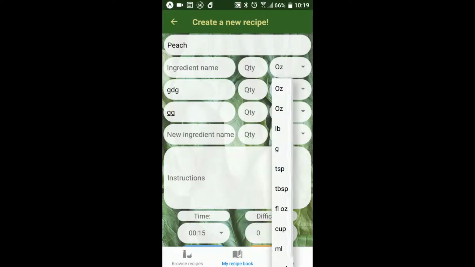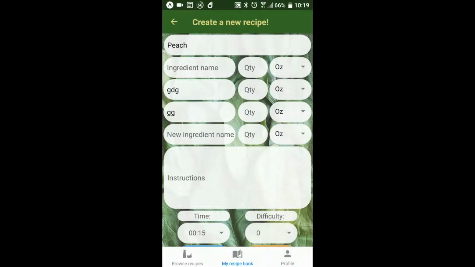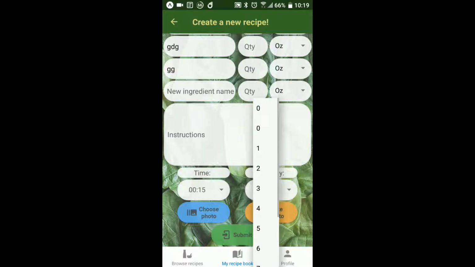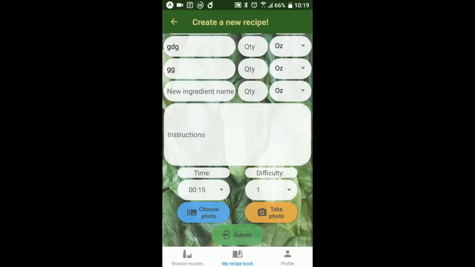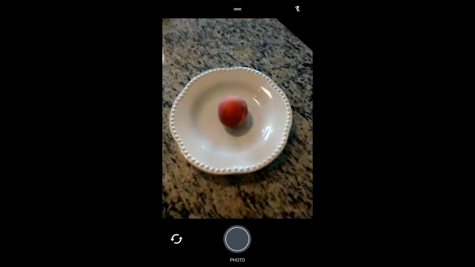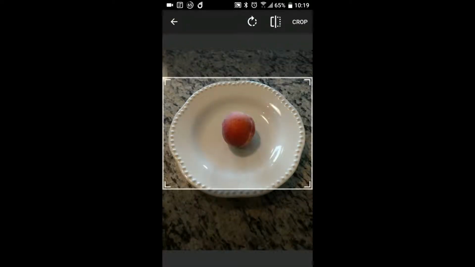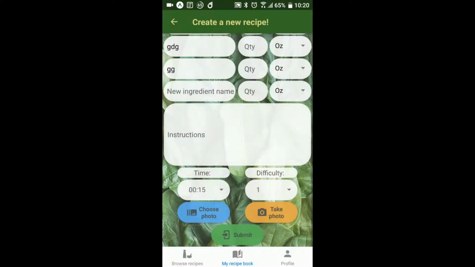appear. There are drop-down menus for measurements, as well as the time it takes to prepare a meal and the difficulty. I'll say having a peach takes just a few minutes and difficulty 1. I can take a photo of my food and upload it directly to the database. So here I have a picture of a peach, and I will save that and add it.